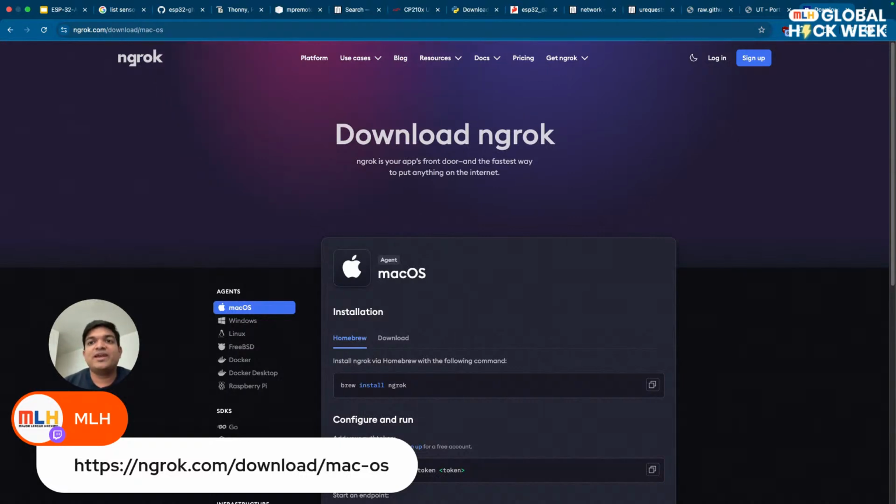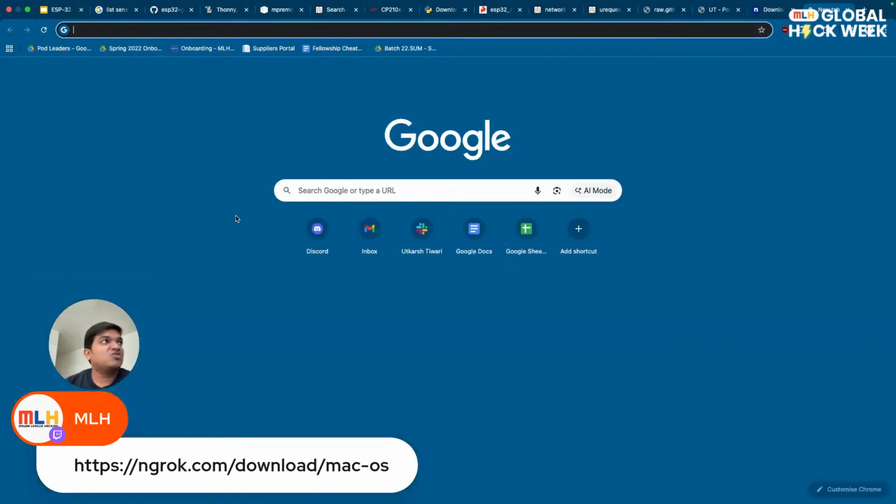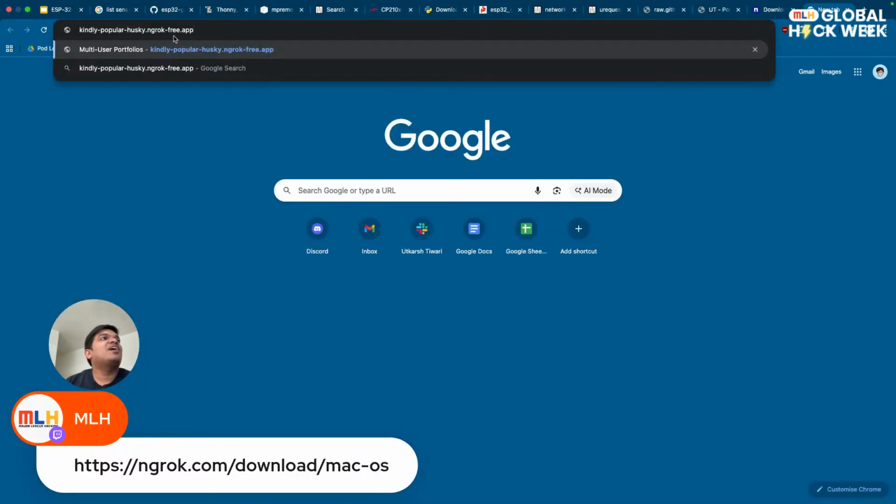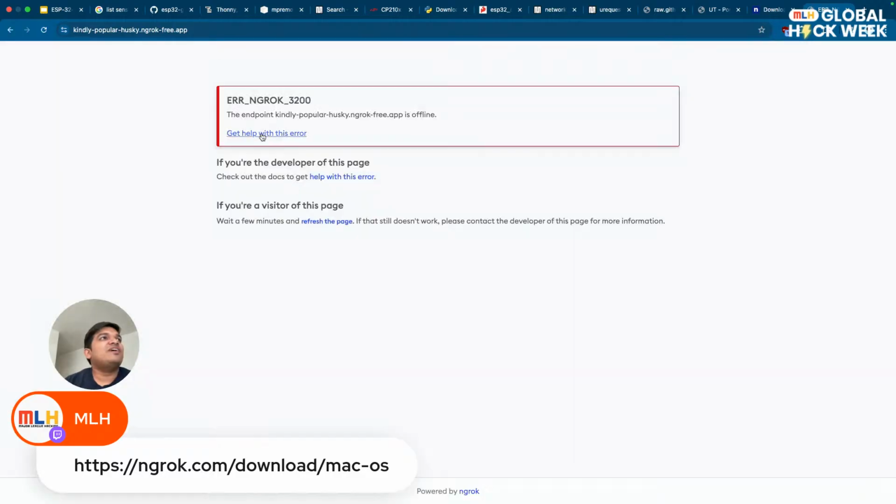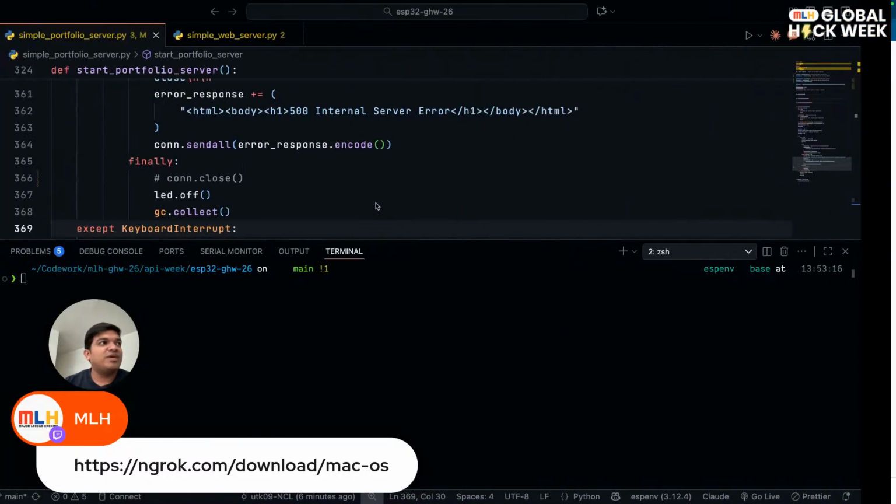Once you do it, you get a domain, okay, a free domain. Now, my domain is called kindly-popular-husky.ngrok-free.app. So if I visit this, currently it gives an error because it is not forwarding any data from anywhere.